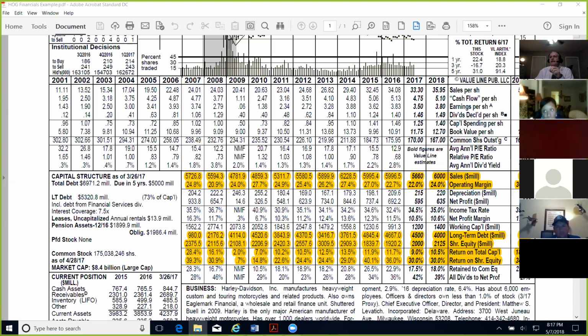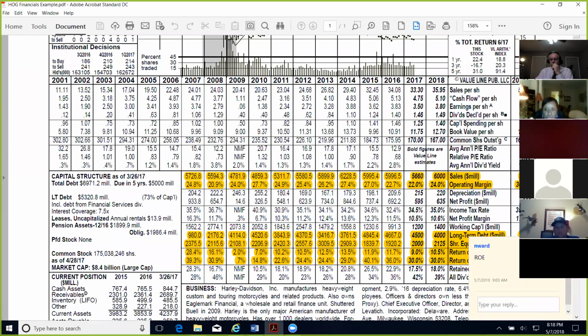But what I have highlighted here is the information that we have: the sales or revenue, we have the operating margin, we have long-term debt, we have shareholder equity, then we have return on total capital and return on shareholder equity. And the ROE is return on shareholder equity, and the ROI is the return on investment. But I'll get this posted for you. This is the only information that you're going to be using from the Value Line.